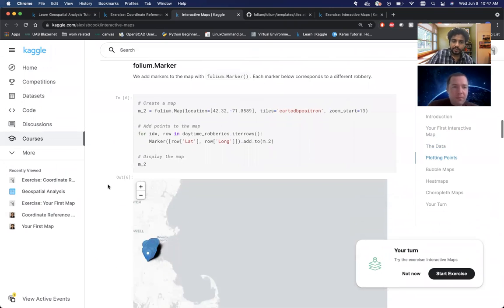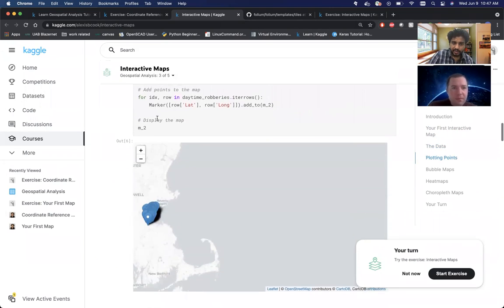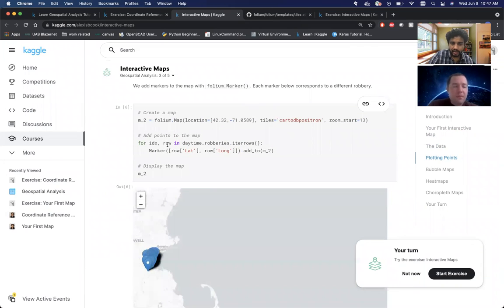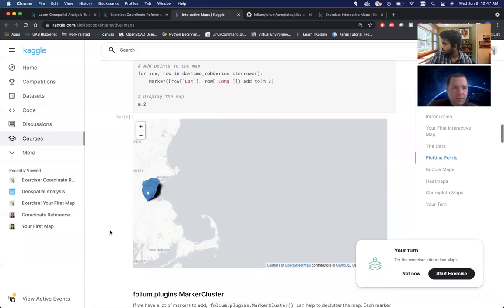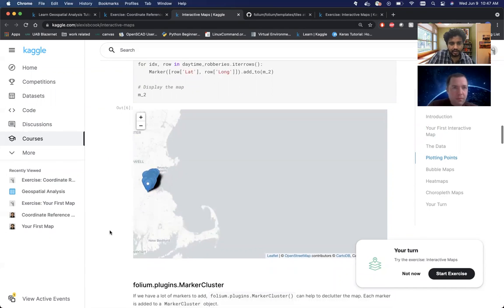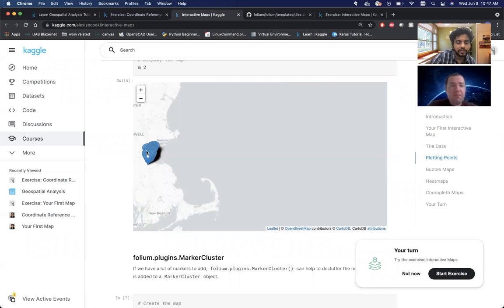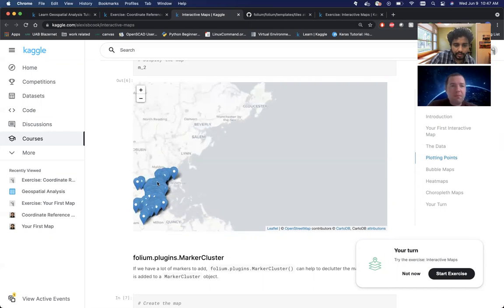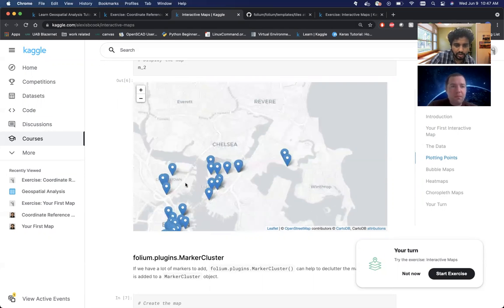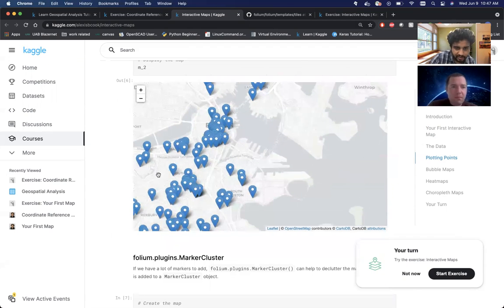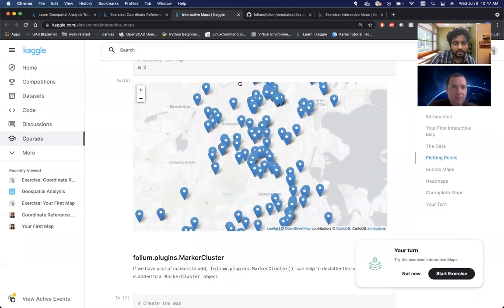And basically, with folium.marker, you specify the map, and for index, row, you're just adding it to this map and you display the map. Once you plot the map, you will see all those spots where the daytime robberies have happened. That's a lot of daytime robberies.